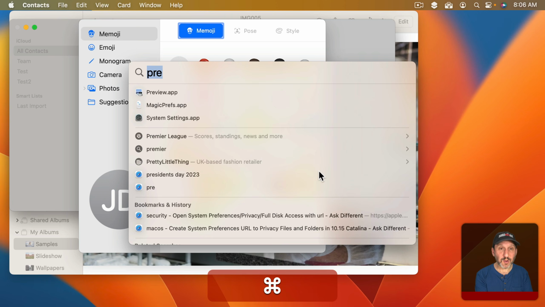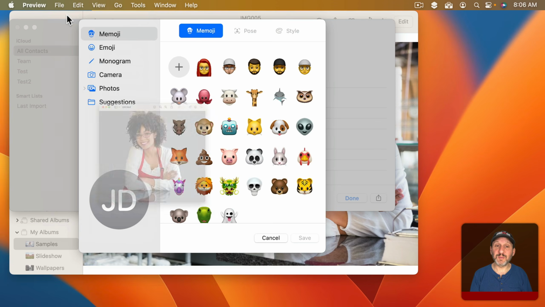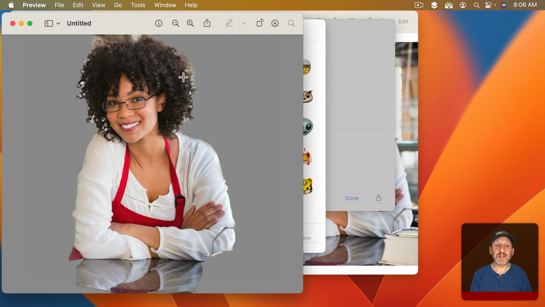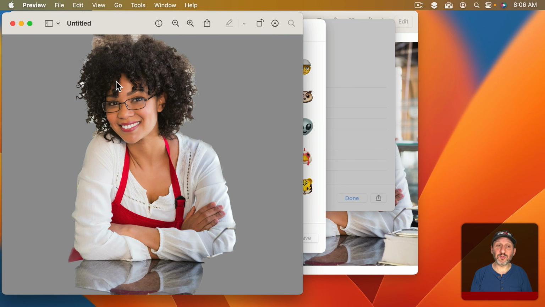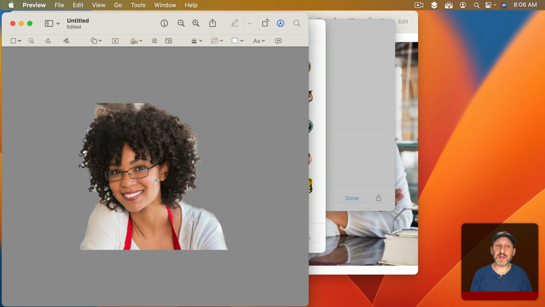So instead, I'm going to launch Preview. And in Preview I can go to File, New from Clipboard. And I get a new image with just the subject there. As an added bonus, I can now crop the photo. So I'm going to just drag and create a section here that I can crop and then go to Tools and then Crop or Command K.